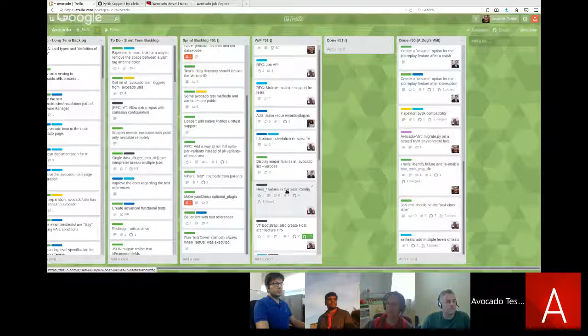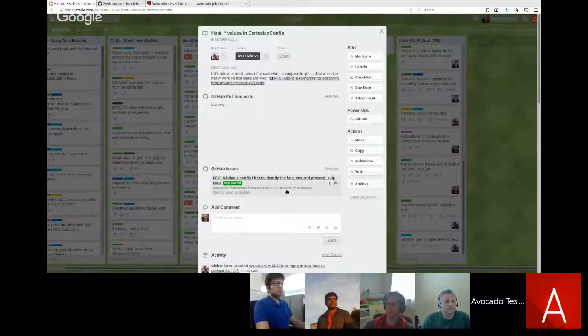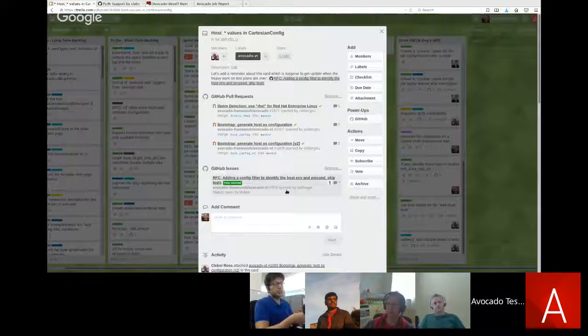Okay, host values in Cartesian config. Yeah, it's also part of the same pull request. Yeah, also part of the same one.